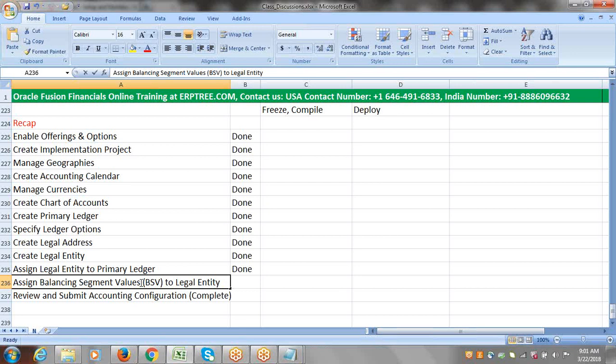What do you mean by balancing segment values? BSVs. Simply you can call them BSV values. BSVs we can call plural. Okay, balancing segment values. To which segment do we assign the primary balancing segment label? That segment's values are the balancing segment values. To which segment do we assign the primary balancing segment label? Company. Now company values are BSV values.